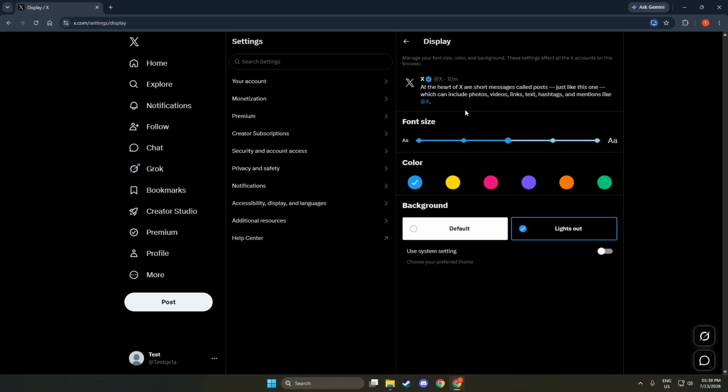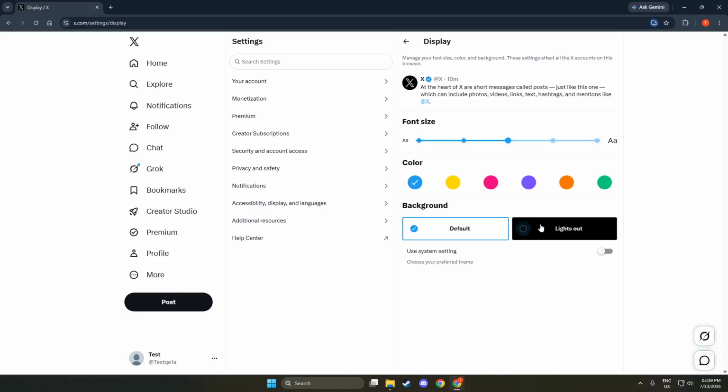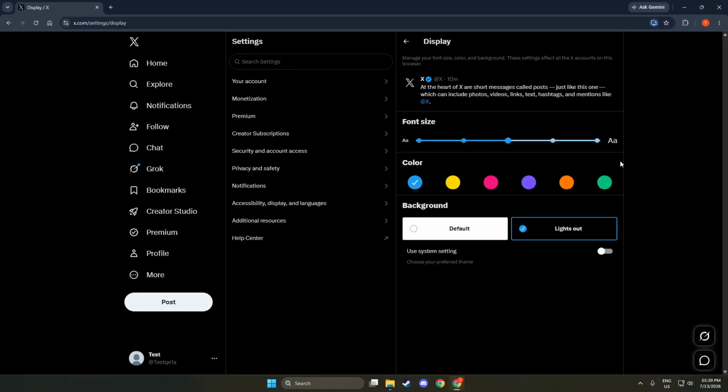With the display settings open, look for the section labeled Background. Here you will see several options to choose from. You can select Default, which offers a light background, Lights Out, which provides a black background, or Dim, which gives a dark blue or gray appearance if available. Each option presents a different aesthetic and can enhance your viewing experience based on your preferences. This choice is significant because it impacts how your eyes feel during longer browsing sessions.